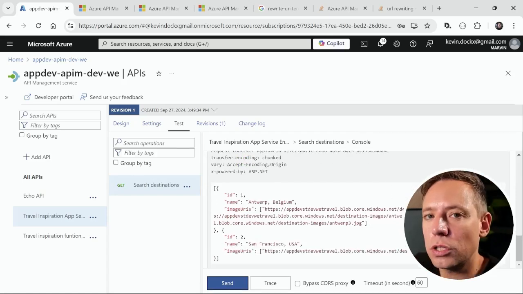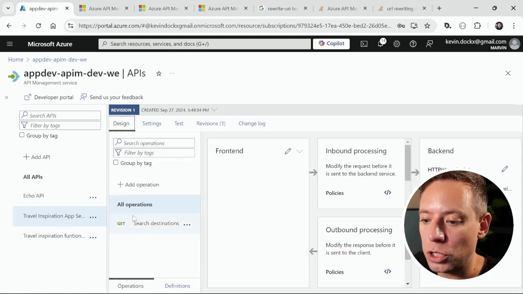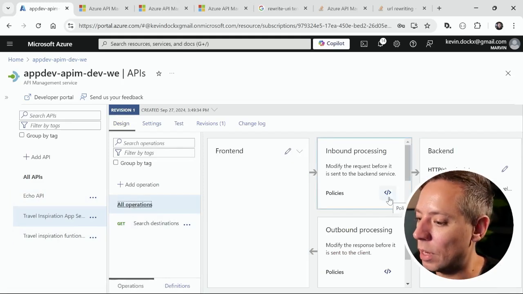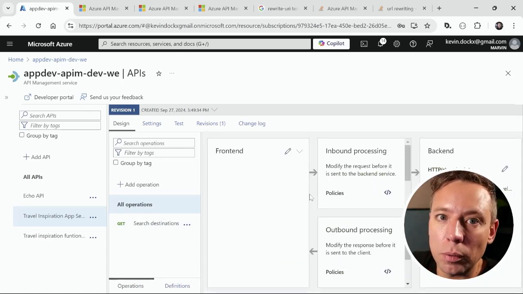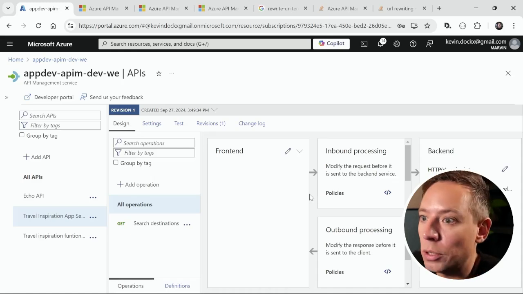We specifically wrote this for one operation now, for search destinations, but in case you want to apply it to all operations, simply click all operations here and add the policy at that level. Or even one level up, at level of a product, you will also find a policy tab where you can add this policy. Alright, so far for our first taste of policies.